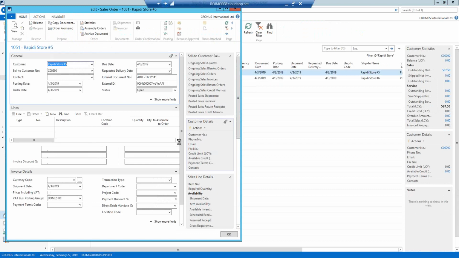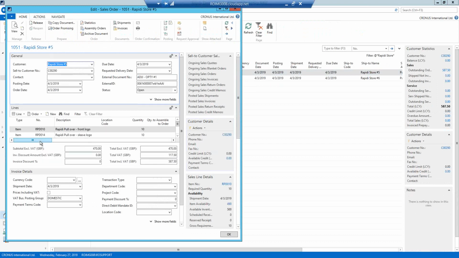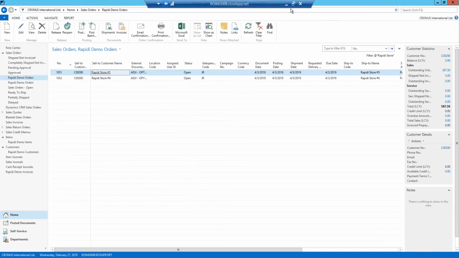And if I look at the line items, you see I've sent my sale price over. So Rapidi is cognizant of what's being sold, what the financial implications are, what the sales prices are, etc. And it handles all that data without a problem. So I've sent over the orders.